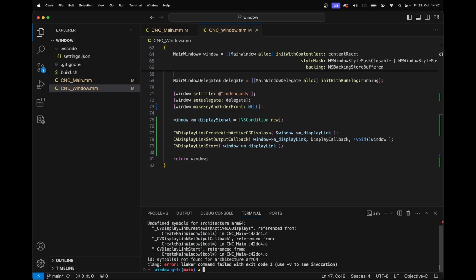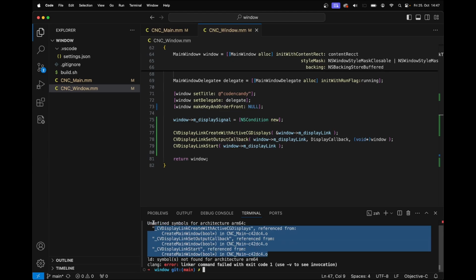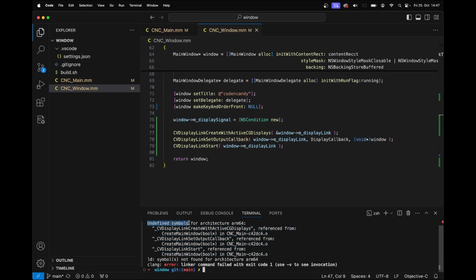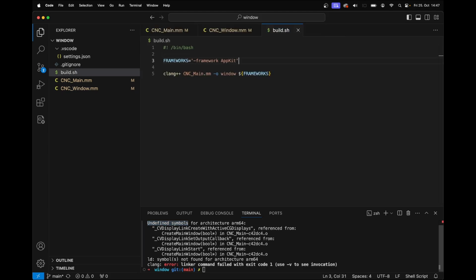Trying to build the project reveals a small problem. Obviously, the display link API is unknown to our compiler, more specifically to the linker, and that's simply because we have not yet included the Core Video framework, which includes the display link.